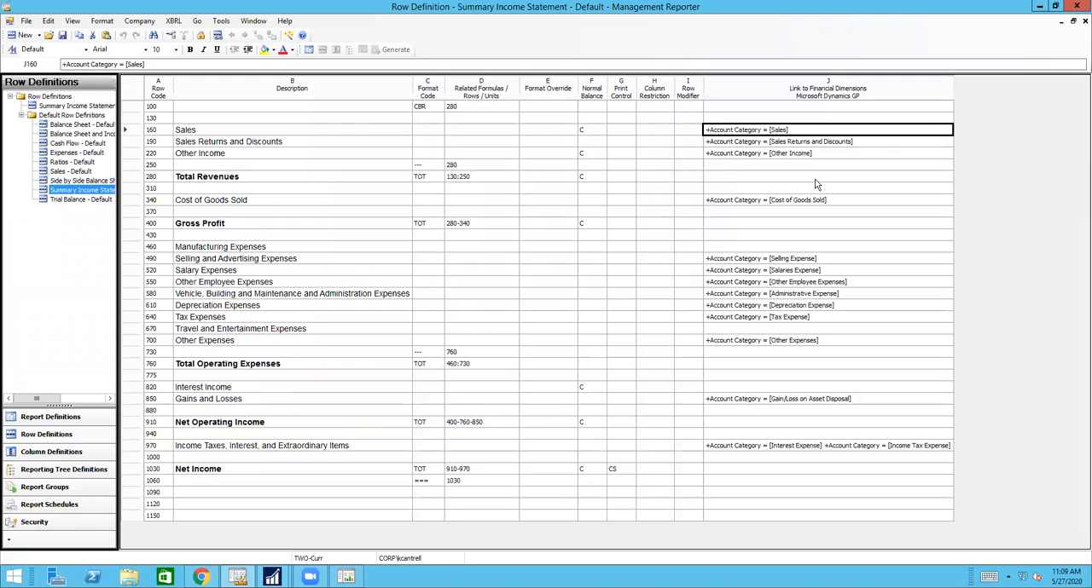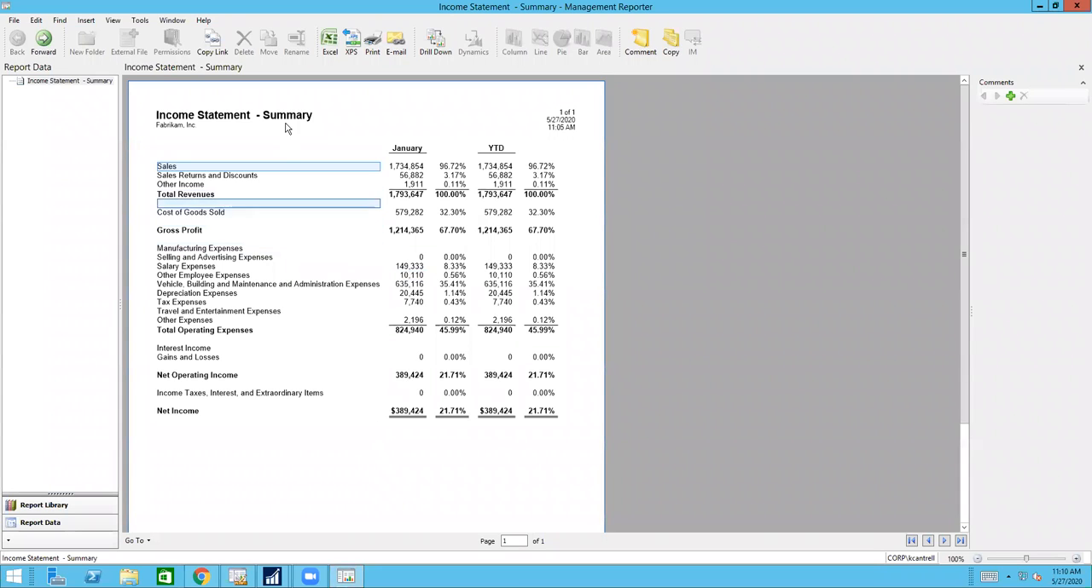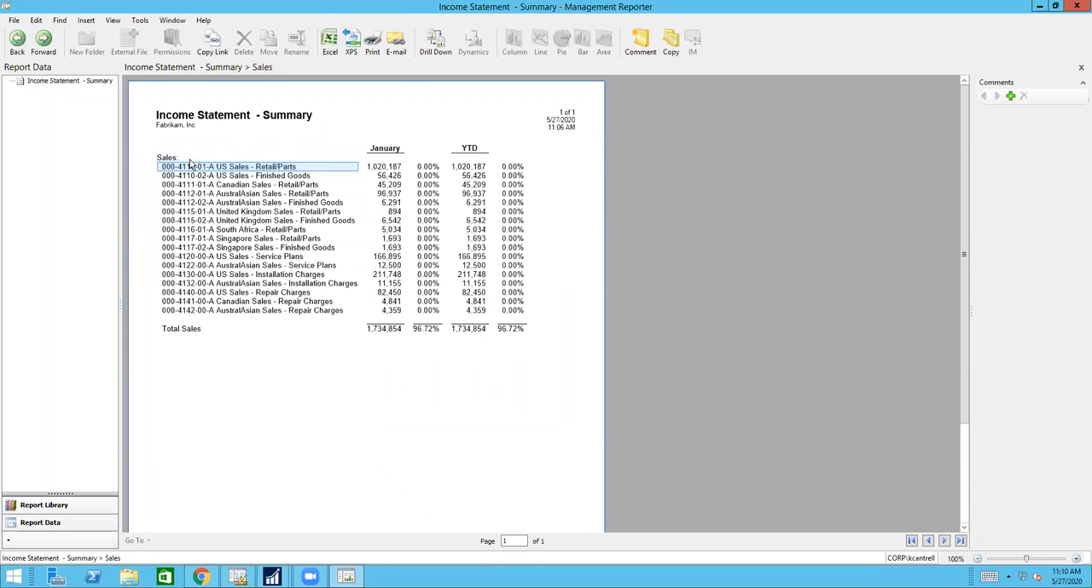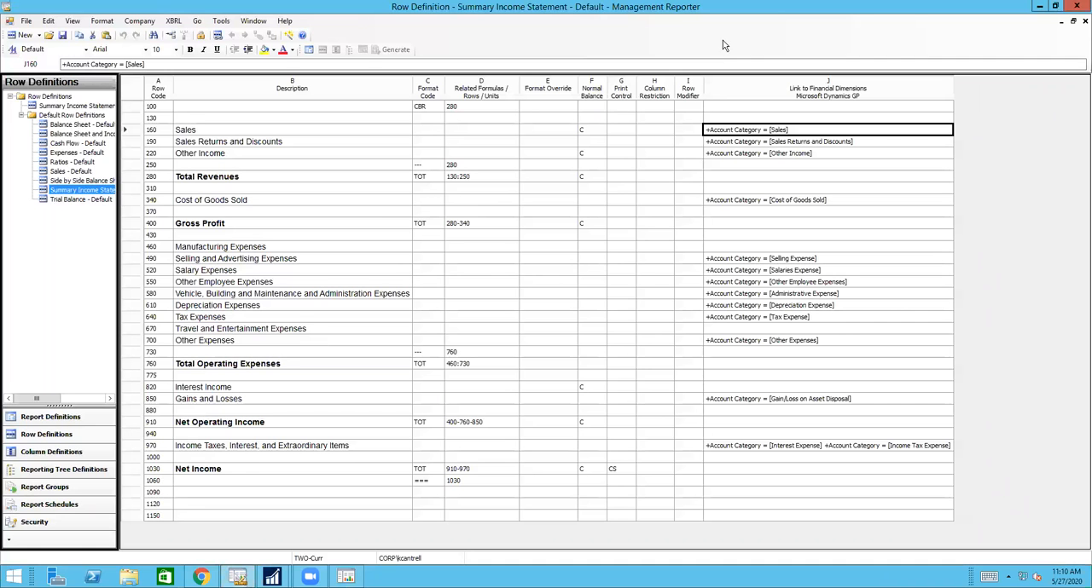We like using the account category because if you end up adding accounts every month, they will automatically come into your reports. The downside to using this is there's a lot of people that want to see the individual accounts on the face of their reports, and this will not show you that on the face of the income statement. But if you want to drill into it and see the accounts, you'd be able to see it there. So there are upsides and downsides to using the account categories.